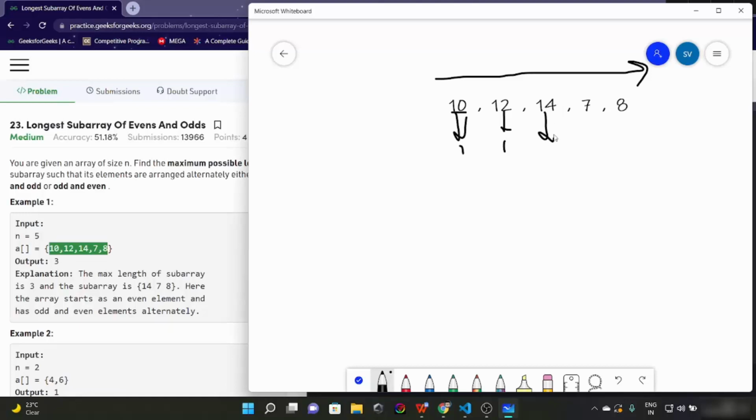This element is also even, so the value is going to be 1. Now this element is odd and its previous element is even, so this is going to be 2. Now this element is even and its previous element is odd, so it just increases by 1, so it is going to be 3. So these are the current values of the subarray at every element, and we have to find the maximum of it, and this is the max.